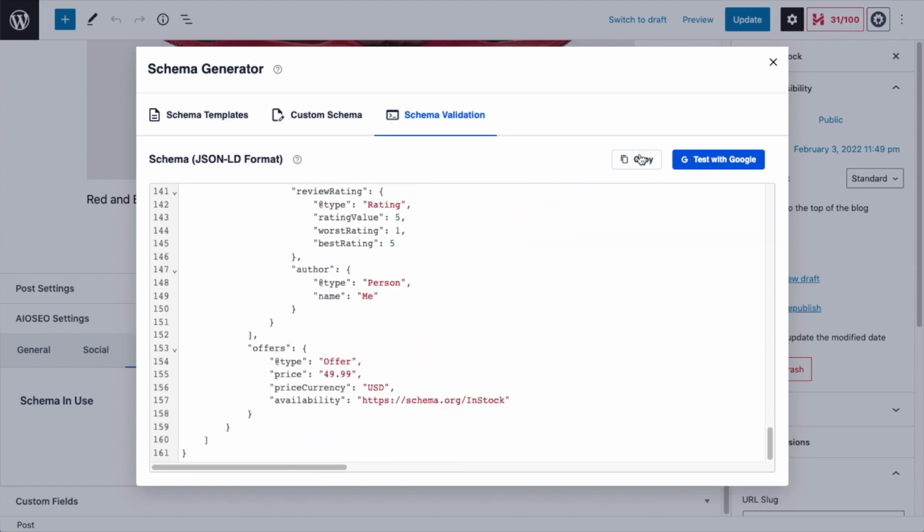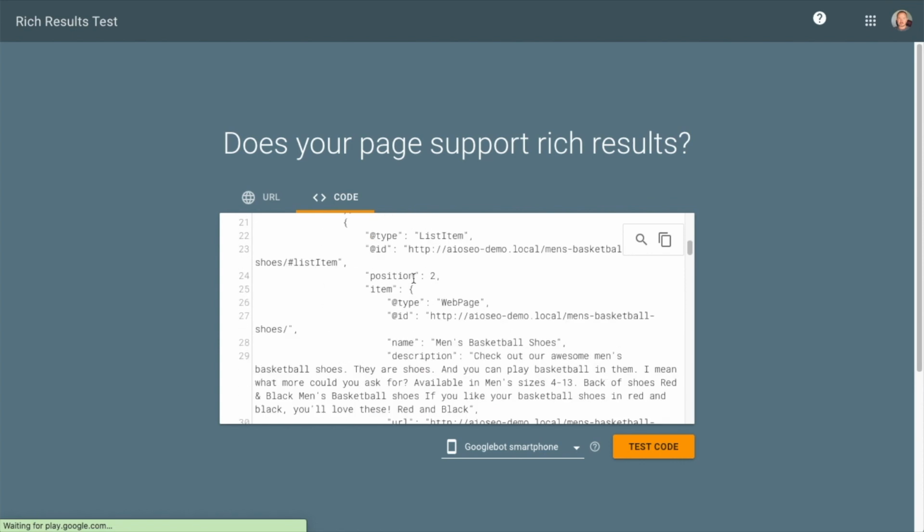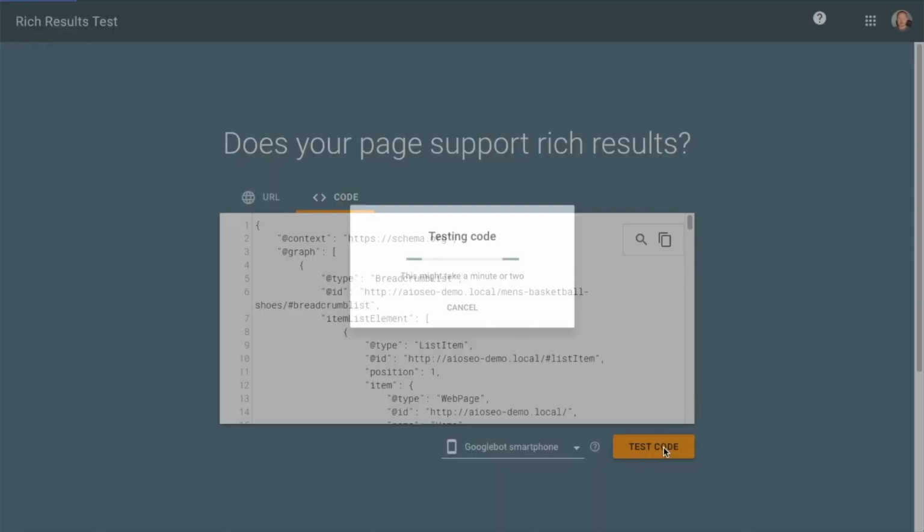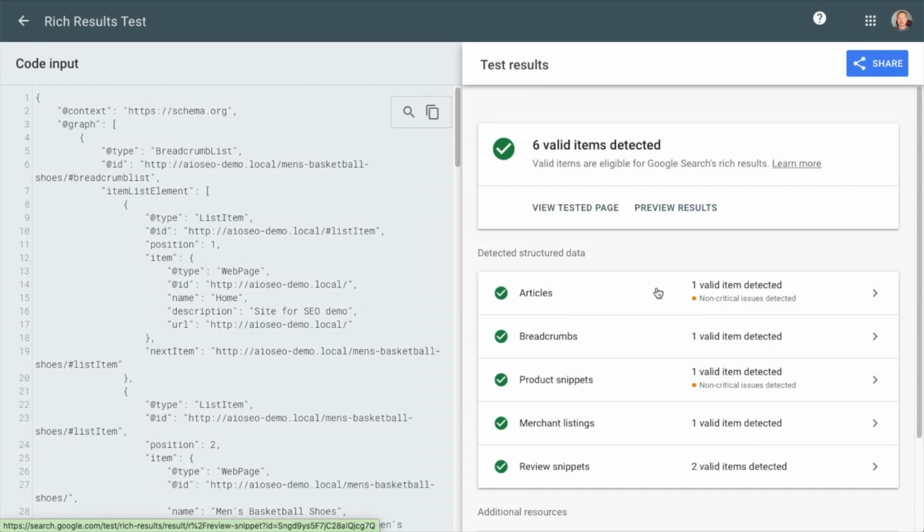You can copy the schema by clicking the copy button, and then you could bring it into an online schema validator of your choice. Or we have a direct link to Google's own schema validator. So I'm going to click that blue button that says Test with Google, and it will open up a new window with Google's schema validator. So here's our code dropped into Google's tool, and I'm going to click the Test Code button. And we can see that our schema is valid.